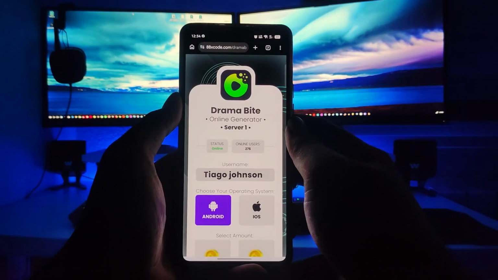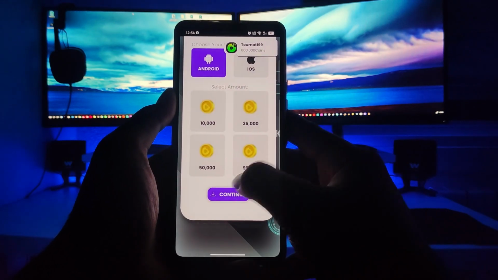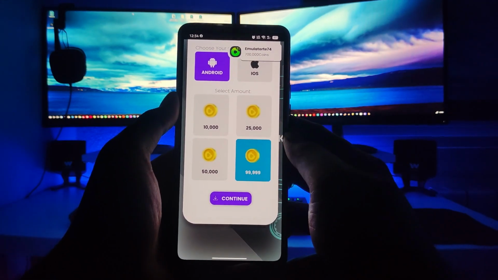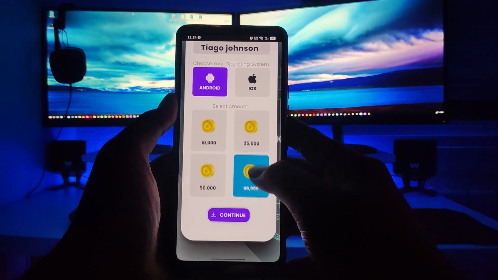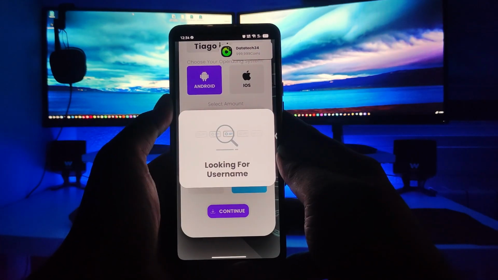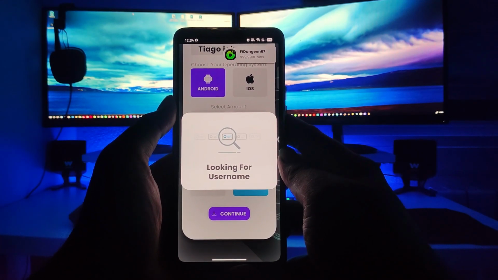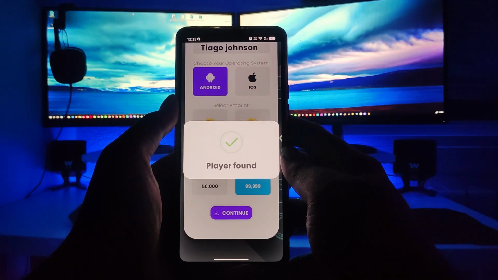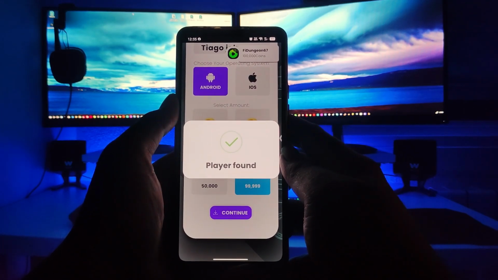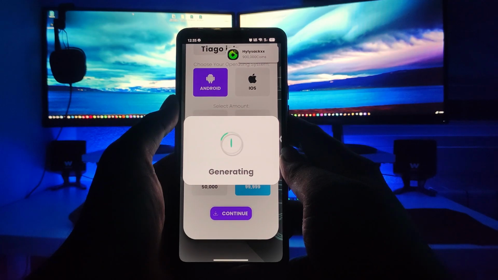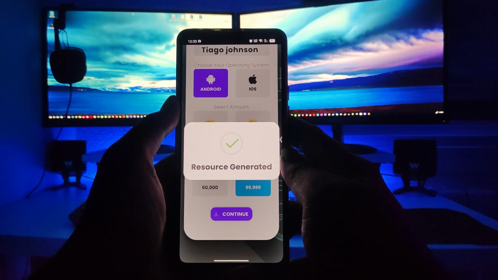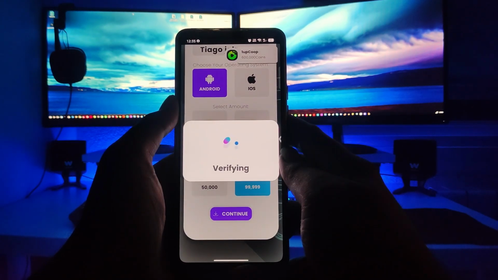Then please scroll down a little bit. Now it's time to select the amount of coins that you want. I recommend choosing the maximum, because it is working every time. Then click continue to go to another step. I found this guide online just a short time ago in one day, and it has worked perfectly, so I want to share it with all you guys. Now the system has found my account already. Please wait for loading.